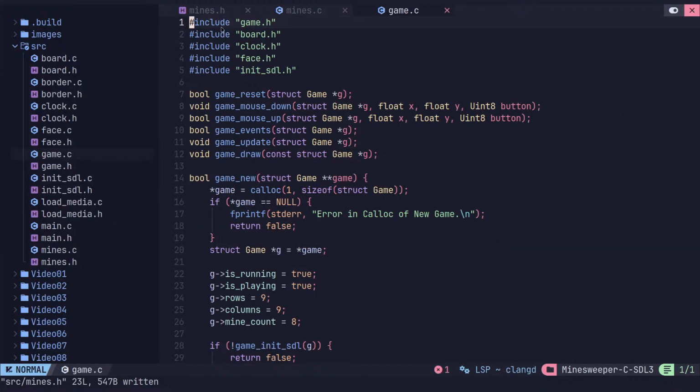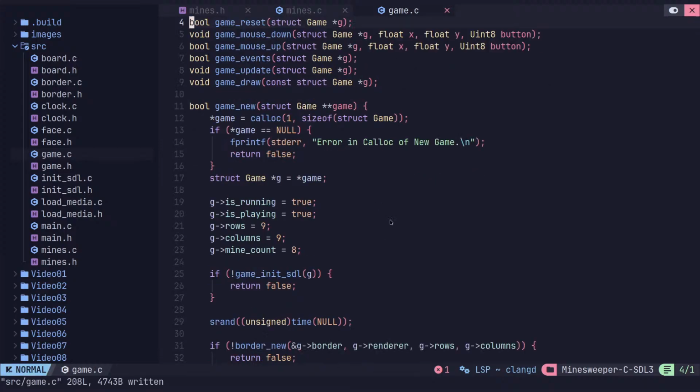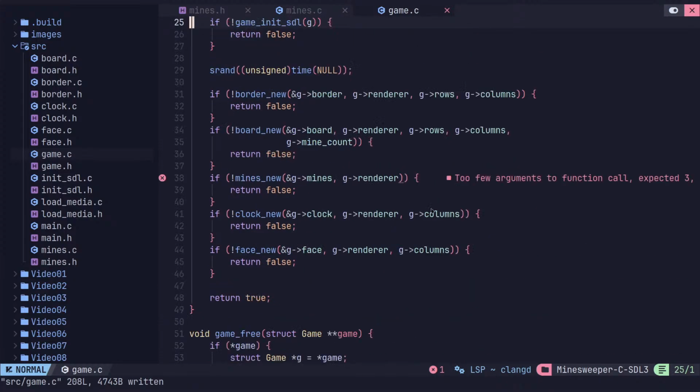Before I do anything, we don't need these things up here. I can't remember why I did this, but these are in the header file. The game H header file already has board H, clock H, face H. So these do not need to be here. They're just redundant. This init SDL does need to be here, because this is not in the header file as far as I know. Okay, so nothing's changed.